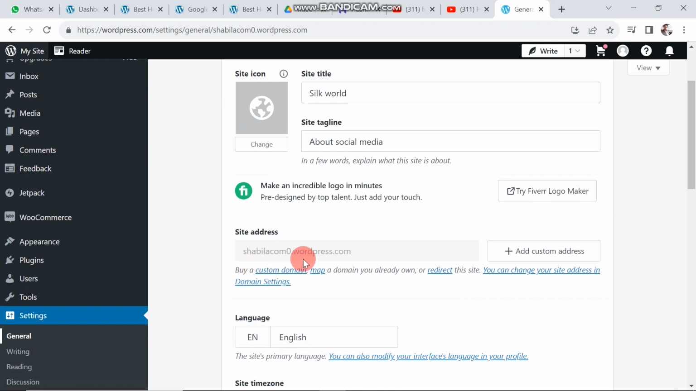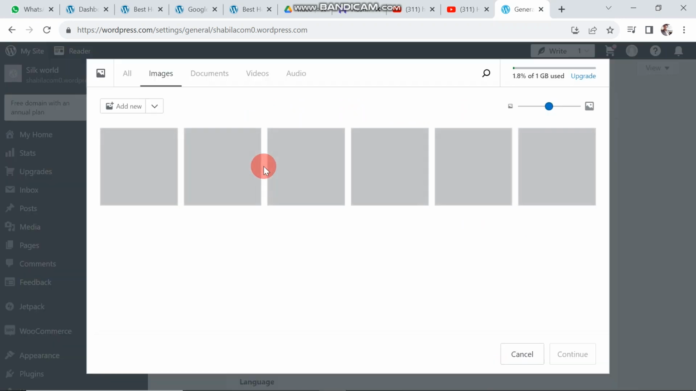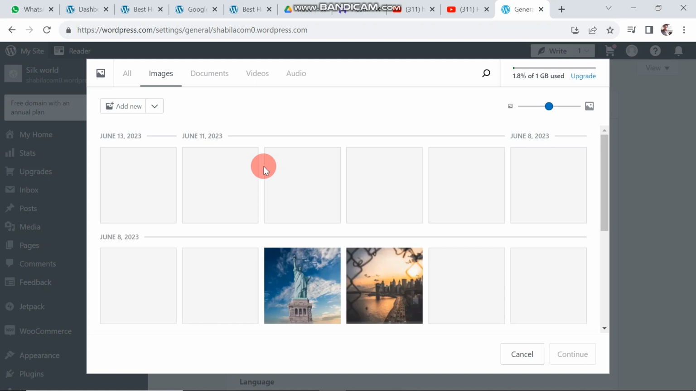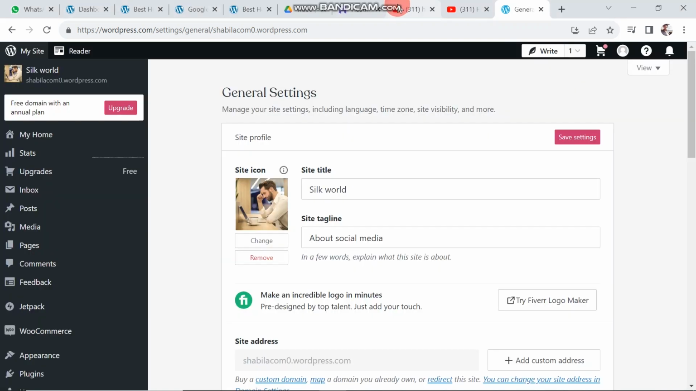Now, navigate to the top of the page and click on Site icon. From your Images folder, choose the image you'd like to use. You can even crop the image as needed. Once done, the system will process the changes. And there you have it, we're done. The site favicon has been successfully added.